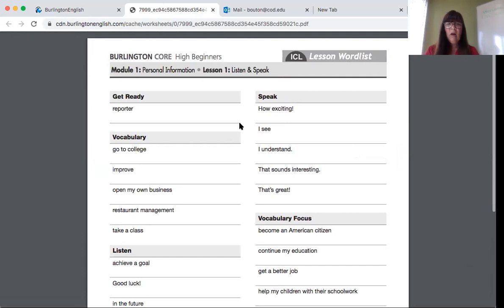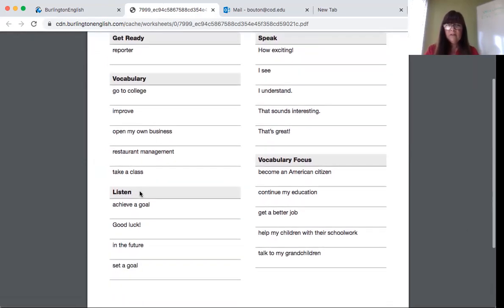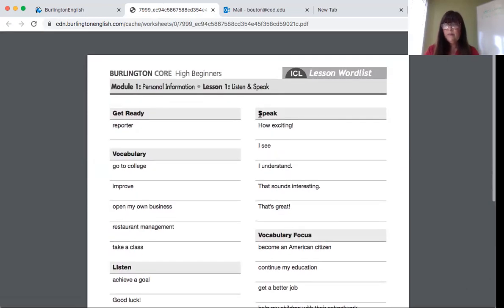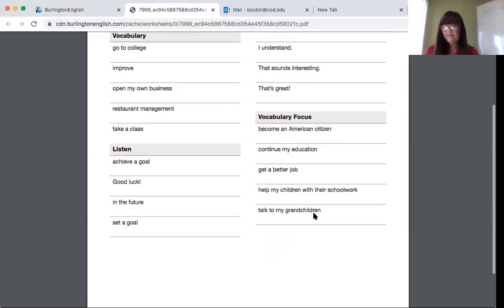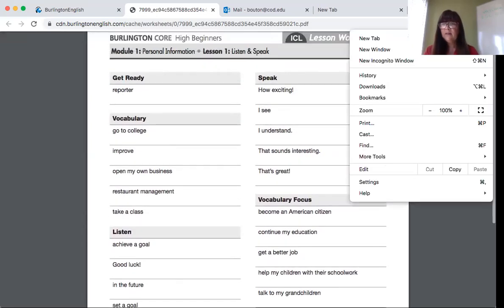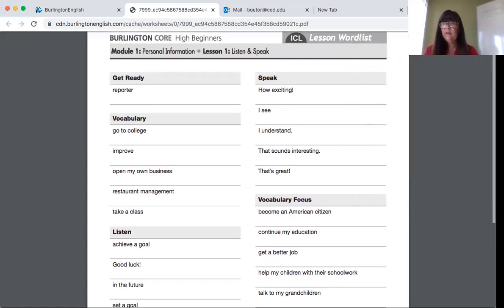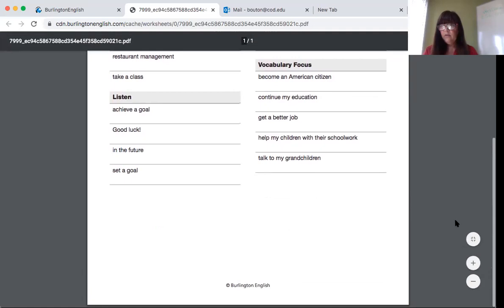So you see how these are in sections. Get ready is what we were just working on. Now we're in vocabulary. Then there's listen, then there's speak, and then there's vocabulary focus. Okay. So we'll go back to the lesson. Oh, okay. I need to close this.